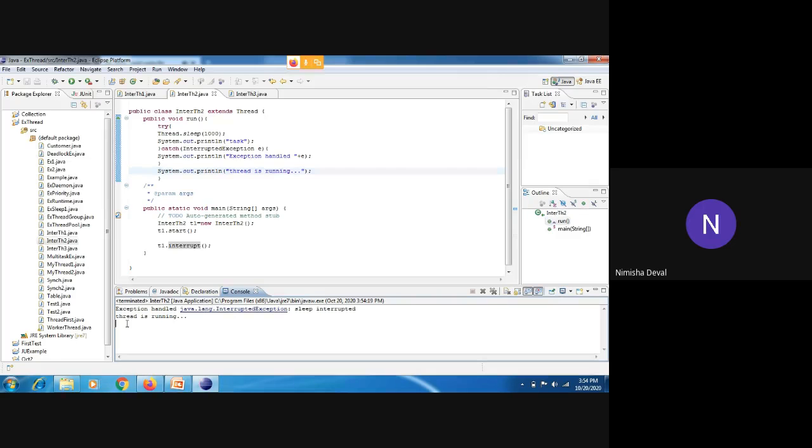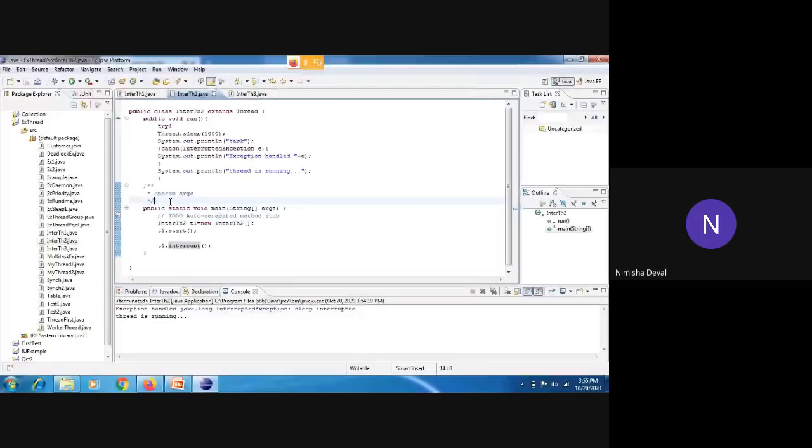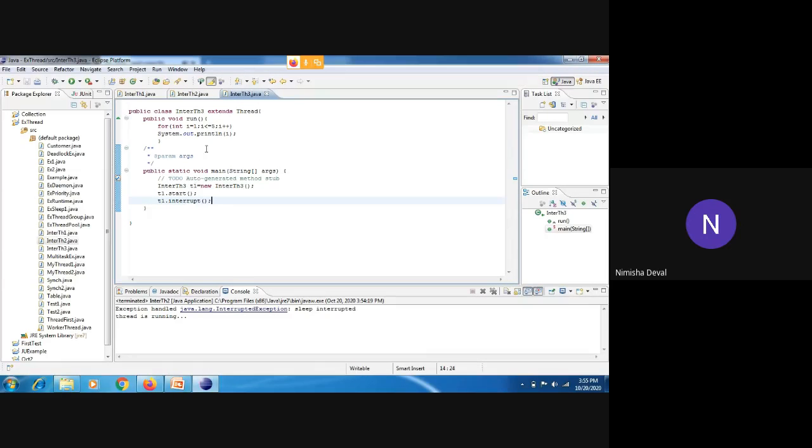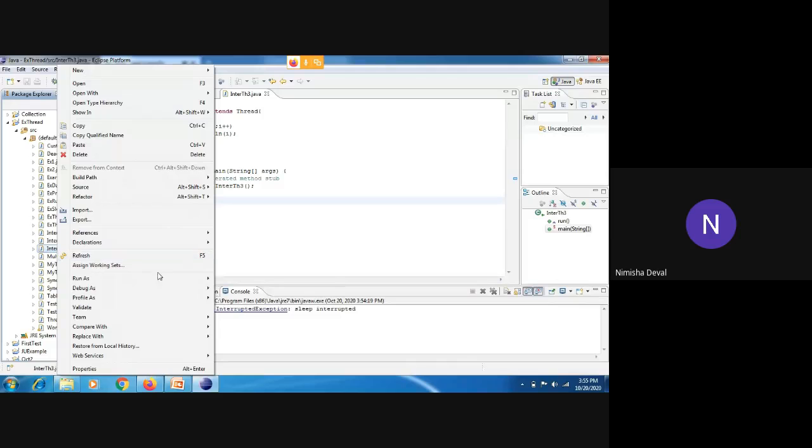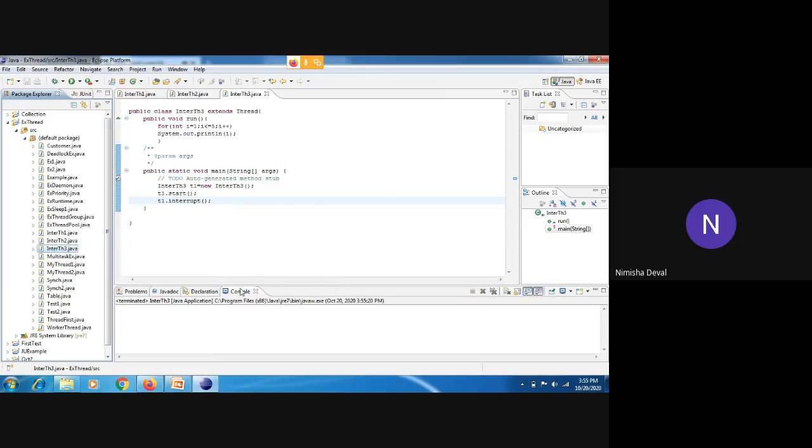Another example is interrupting a thread that behaves normally. Right now it is behaving normally, but still we are interrupting this thread. Now see the third program. This is the normal method. We have not added anything over here, means there is no sleep method. So still we have added the interrupt method, but that thread does not get interrupted because it does not have a sleep method. You can see here, it has executed its output normally.